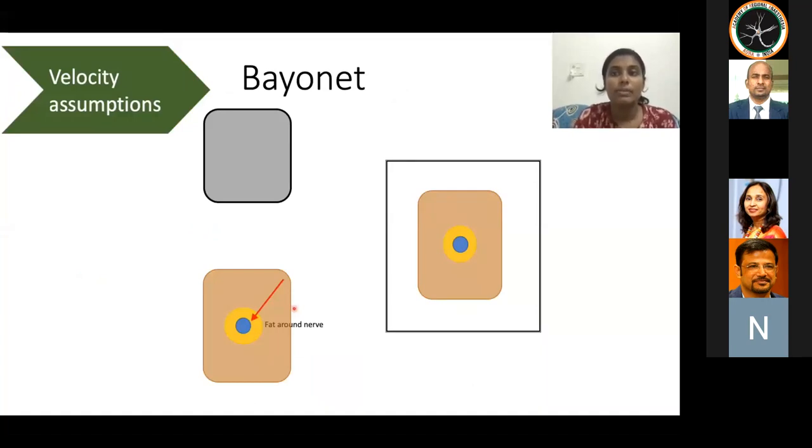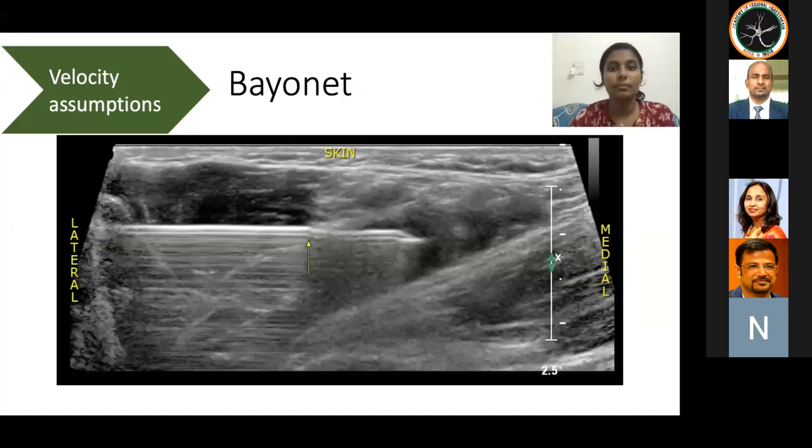Bayonet artifact due to velocity assumption. We know that ultrasound travels slower in fat than muscle. Imagine a needle passing in plane through the muscle with its tip at the fat around the nerve. As ultrasound travels faster in the muscle, first the shaft of the needle appears in the image, but the echoes from the tip of the needle return a little late, making the tip appear broken and deeper to the shaft of the needle.